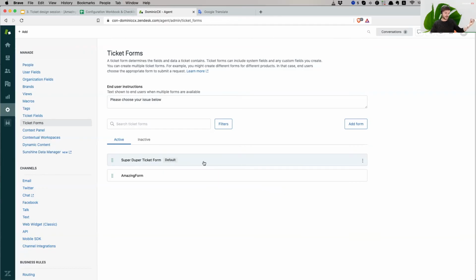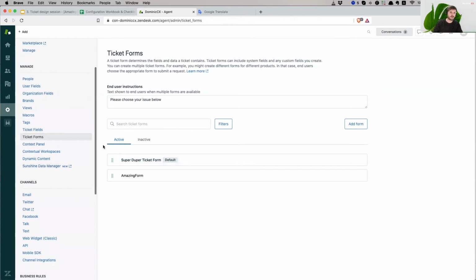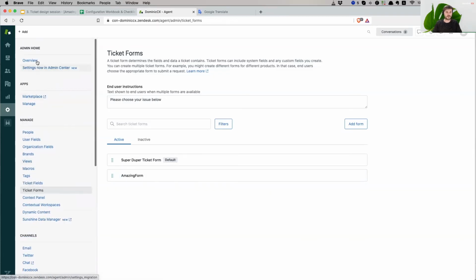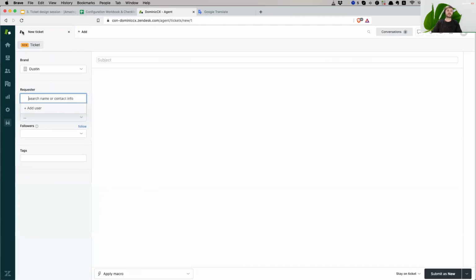Obviously, as we've discussed in the presentation in the slide deck, you can link a form with business rules to a brand, right? So if a certain brand is applied, then automatically tie a certain form to it, right? You can obviously play with the order of these as well. So what I want to do is I want to show you what this looks like. So I'm going to create a ticket.